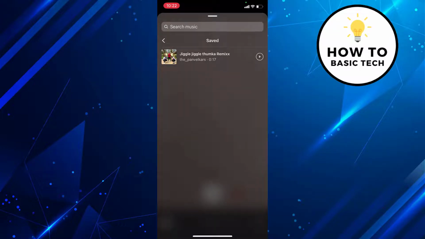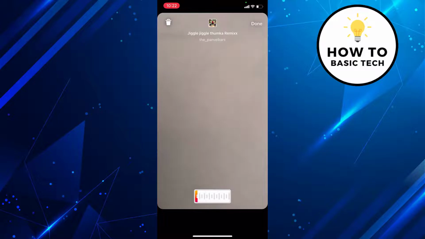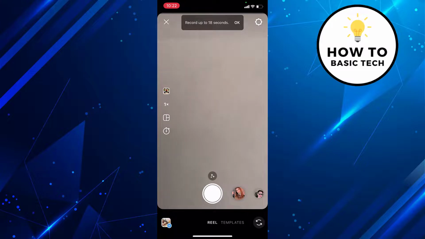Now select the music that you wish to add to your reels. Now tap on done button. You can create reel as usual, add stickers, layout and other stuff and then post it in the regular way.